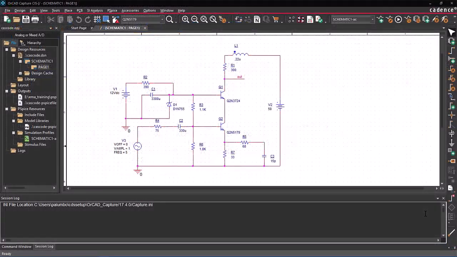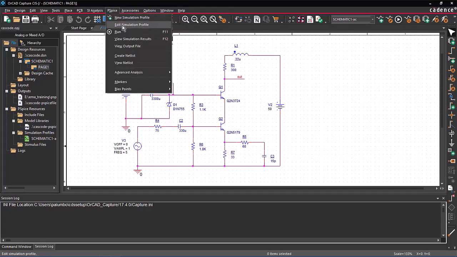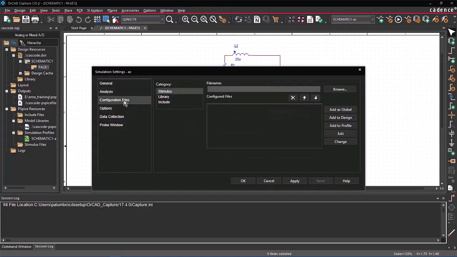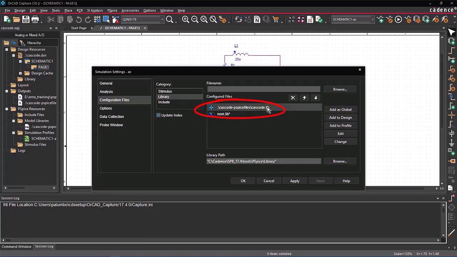Also, if we go to our simulation profile and edit it and go to the configuration files category and look at our libraries, we can see that our modified library has also been added to our simulation configuration. We can reuse the tolerances on these models by simply referring to this PSpice model library in any of our future designs.